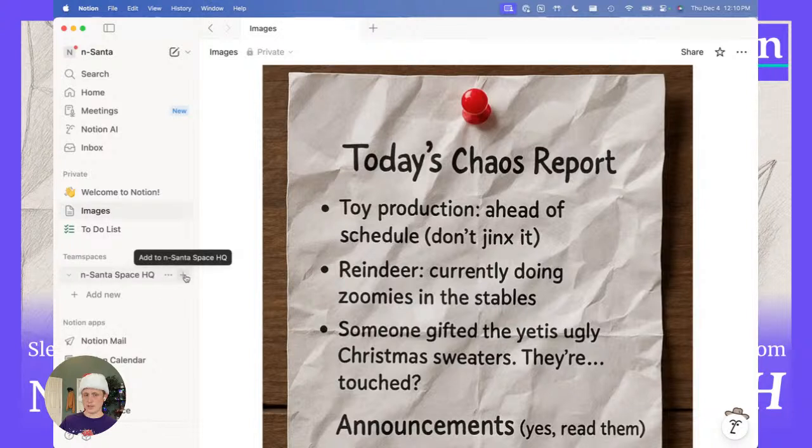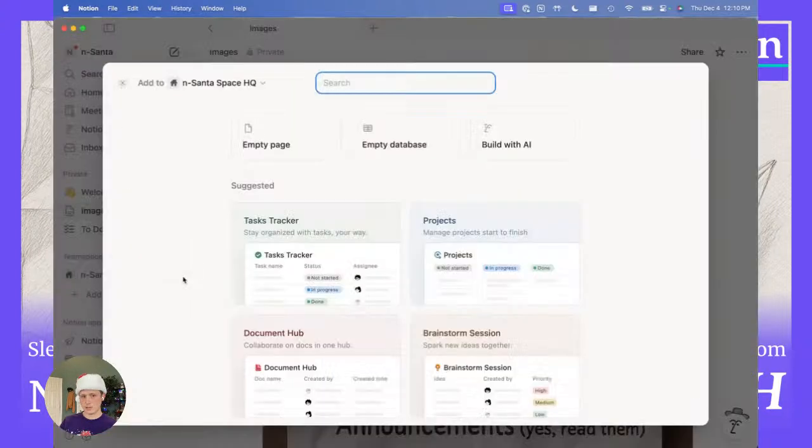The first thing we are going to want to do is start to create some pages. So we talked about workspaces, team spaces, and now we'll talk about pages. A page is a construct in Notion that allows you to house all sorts of content, similar to a Google Doc or a Confluence page or a SharePoint page.